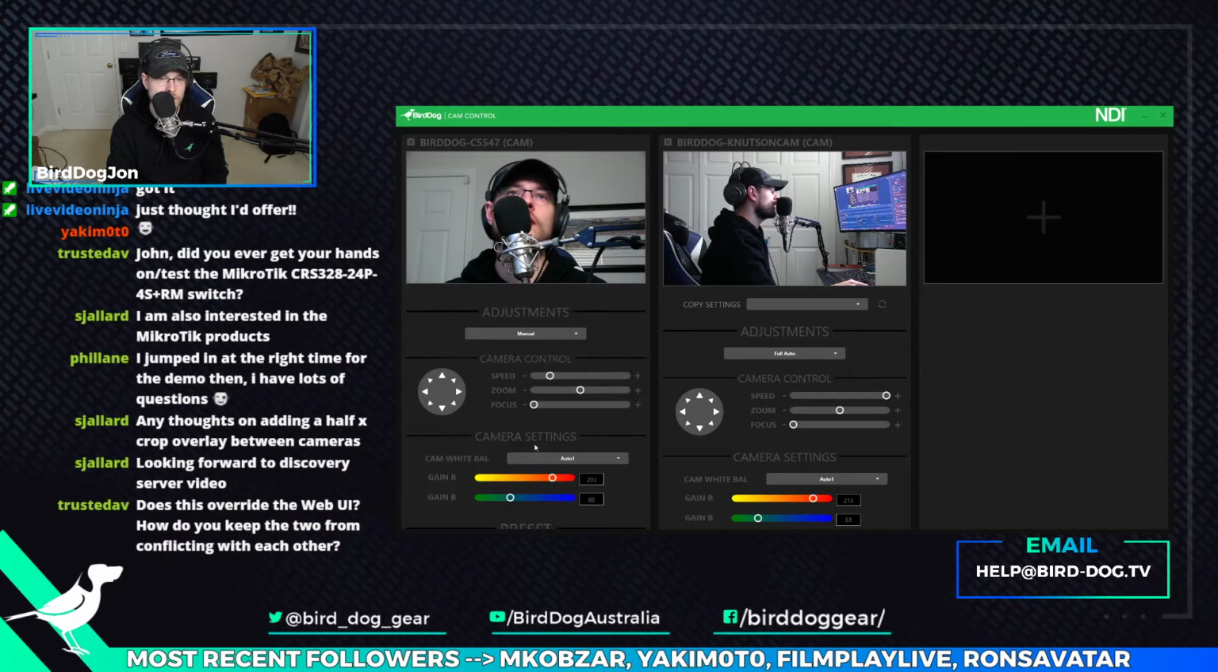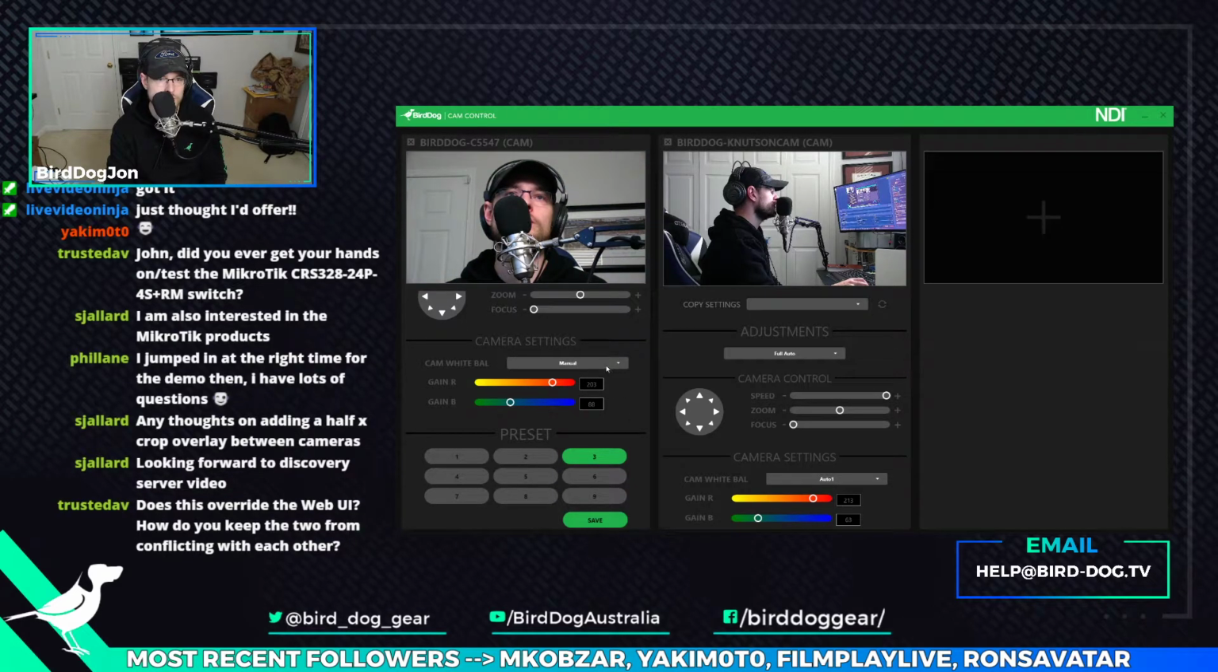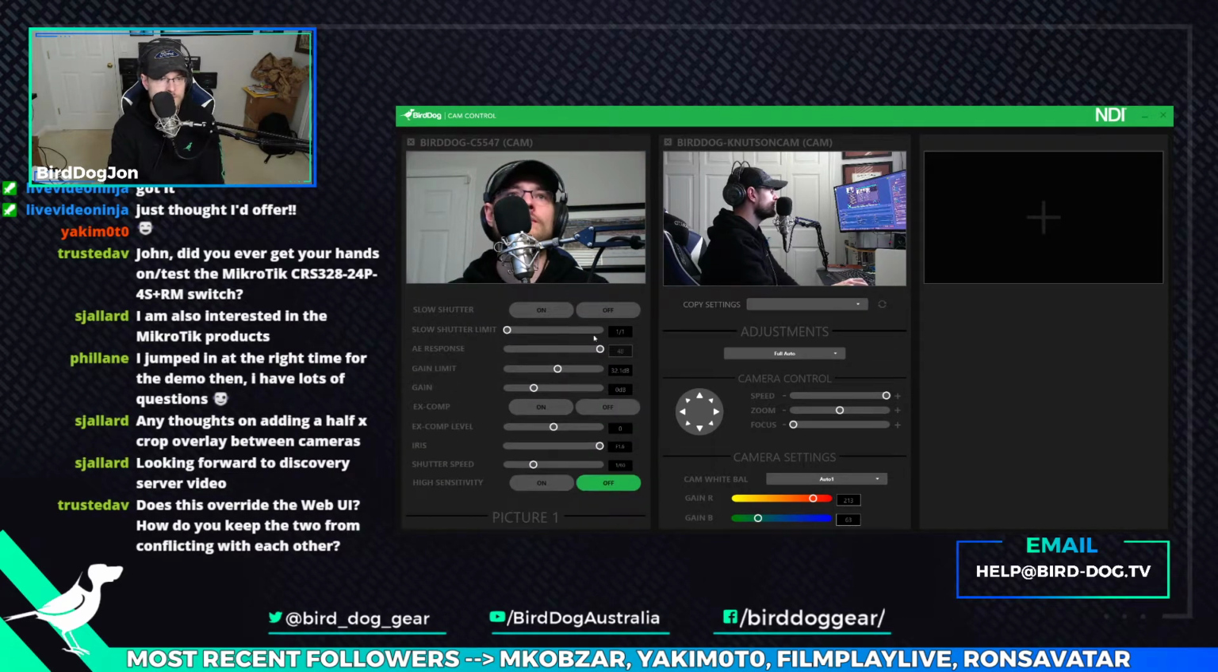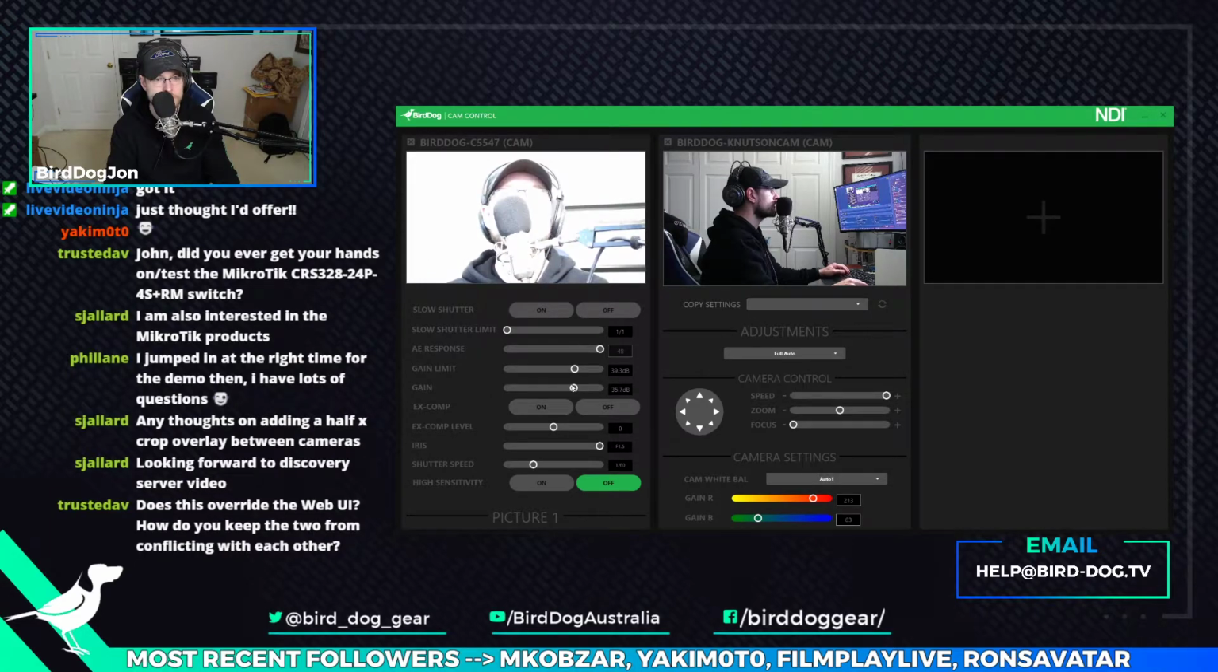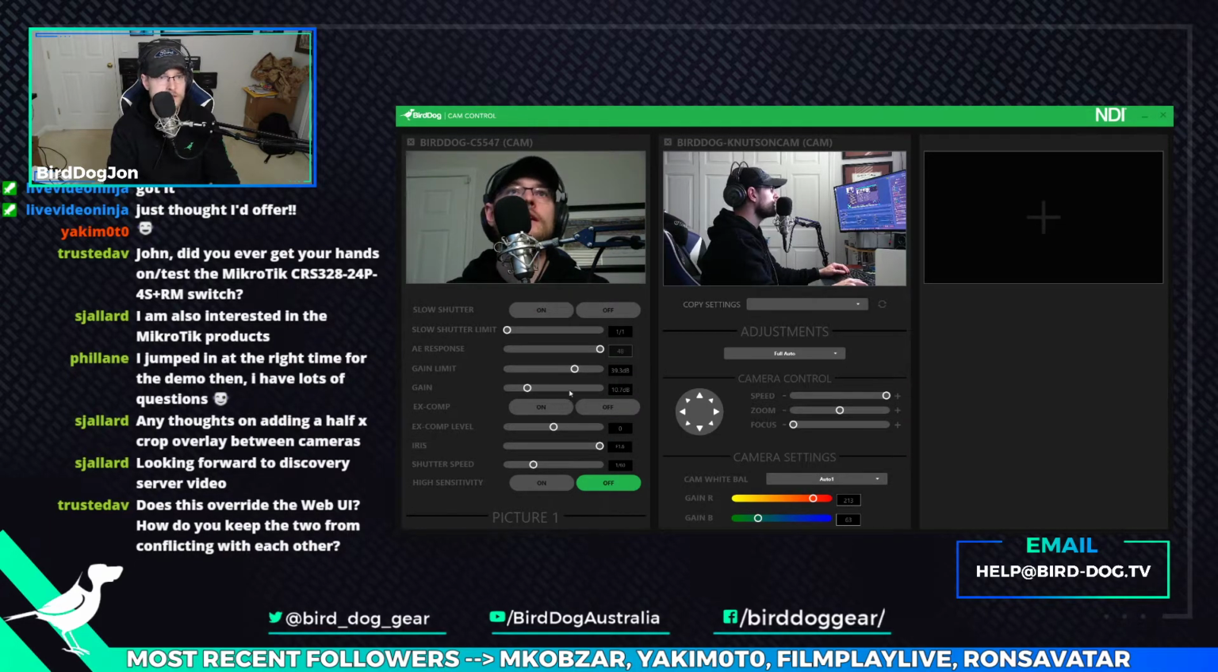Exposure: since I am running on full manual adjustments now, these exposure settings will now function, so we can turn on slow shutter or turn that off. I don't want to do slow shutter because that will make the picture look terrible. But you can set your shutter limit. Obviously, this needs to be on in order for that to work. And then you can set your threshold for your AES response, your gain limits. If you don't want the gain to go over a certain threshold, you can change that. Then you can manually change the gain if you want. So if you want to look like the surface of the sun, you can definitely do that.